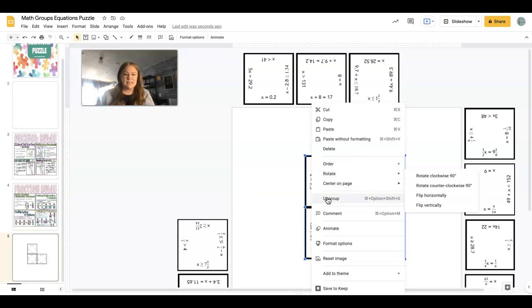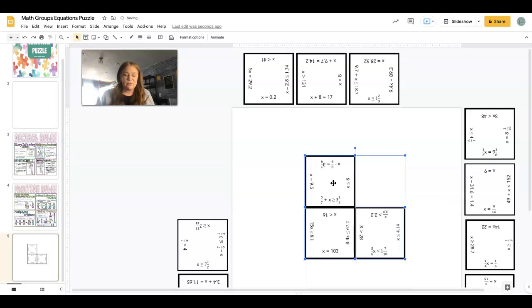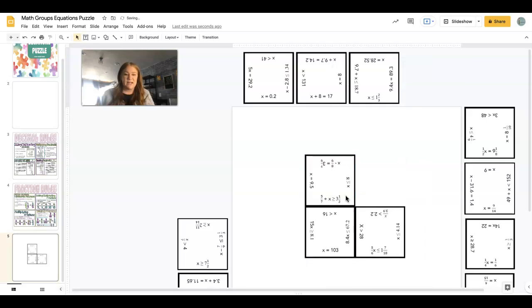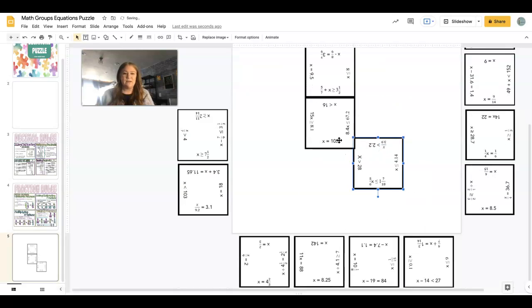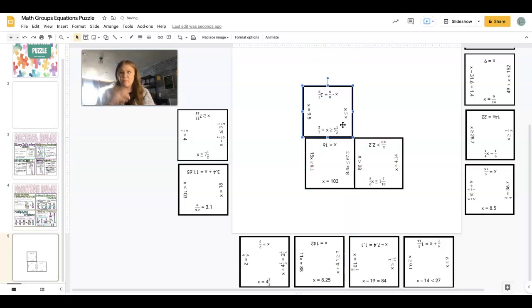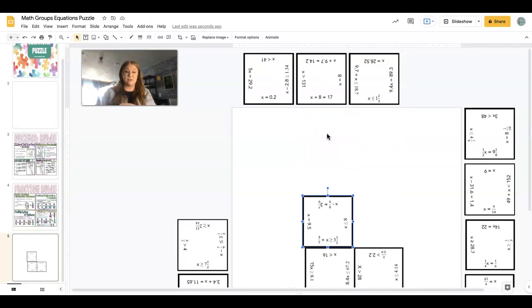Otherwise, if I ungroup this, and I'm like, oh, I'm going to scoot this one down, then you have to do this one and then this one. So group them together so you only have to move things one time. So your job is to connect all the answers to their correct problem and see if you can find the ones that don't have a match. Good luck.